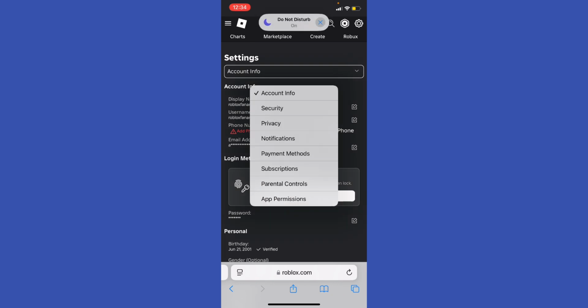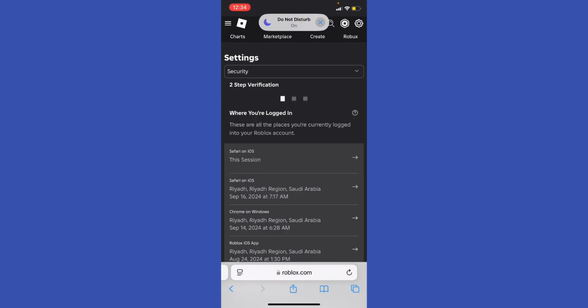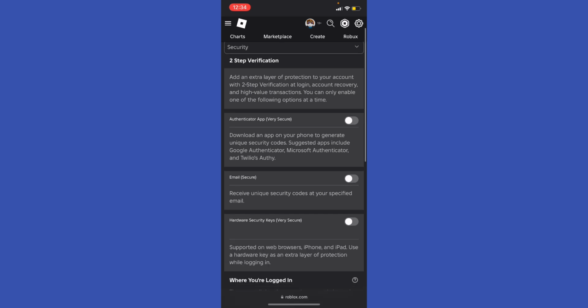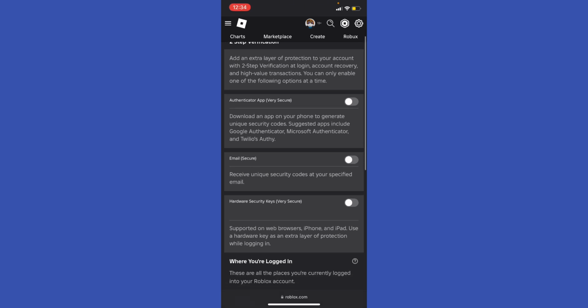You're going to be able to see multiple options. Go to the security, right? You're going to be able to see it right in front of you, the two-step verification. You can use authenticator app, email, and hardware security keys. All right, basically you can enable two-step verification using either the Roblox authentication, as we said, or using email for verification, or the hardware security key.